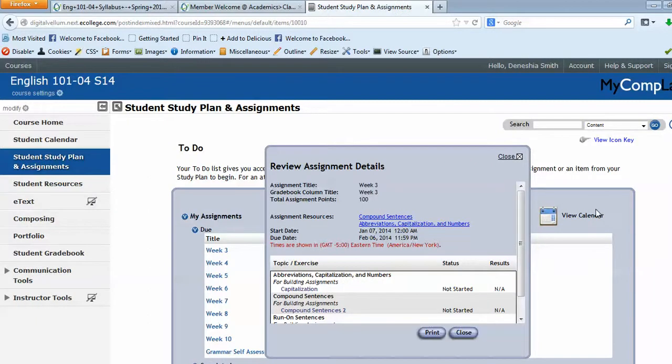I want you to notice some things with this box here that will pop up once you've clicked on an assignment. First of all, the information at the top of this screen, in this blue shaded box here, will include assignment resources. These assignment resources will allow you to practice in preparation for the actual grammar quiz. And so you will want to go through these and work on these to prepare you for the quizzes that will happen.